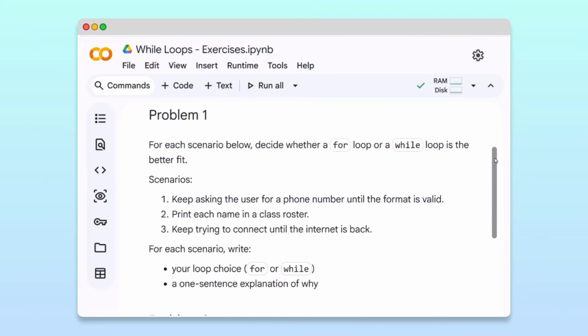In the first problem, we have 3 scenarios. For each scenario, we need to decide whether a for loop or a while loop is a better fit, and then explain why. The first scenario describes asking a user for their phone number until they enter it in the correct format. Since we don't know how many attempts it'll take for the user to input a valid phone number, we should use a while loop.